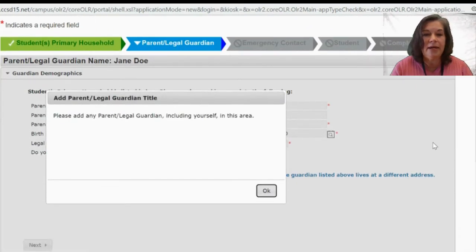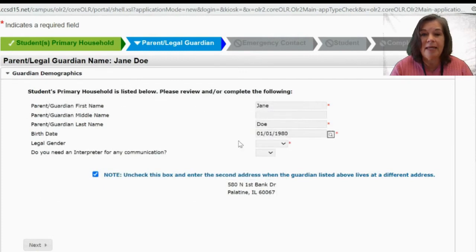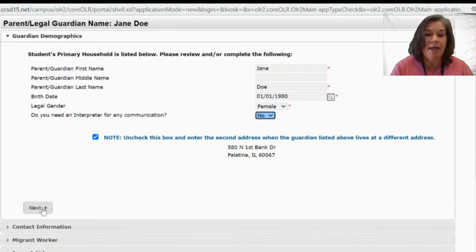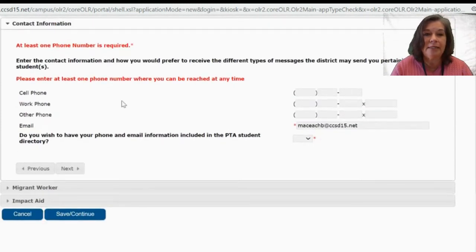So this next area is where you add any parents or legal guardians. And it has taken the information that I entered when I began the process and populated it here, because the student must be registered by a parent or legal guardian. So it has my information here. I do need to put in my gender, and no, I do not need an interpreter. And I'm going to click next.